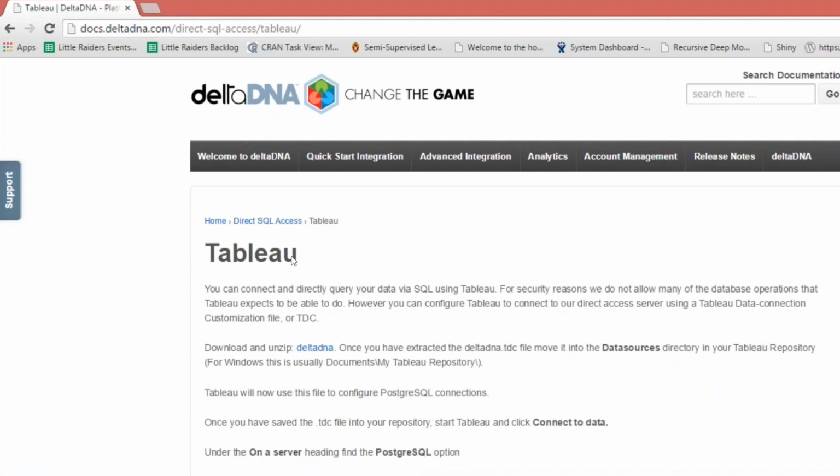One of the things that Tableau assumes when you're using it is that it can create all sorts of temporary tables and do other funky things to your database. And of course, we don't allow that to happen for security reasons. So you need to set up a special configuration file so that Tableau won't try to do that. It's quite happy to work without setting up all those temporary tables. It's just a thing that it does to try to speed things up, but we don't allow that.